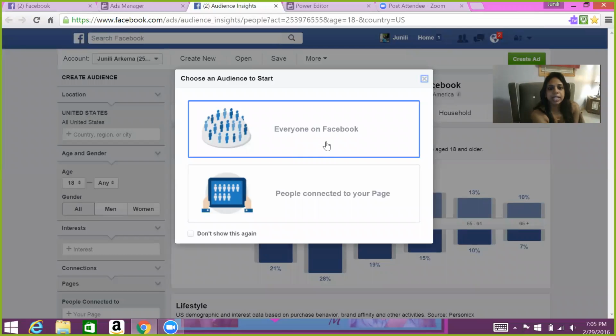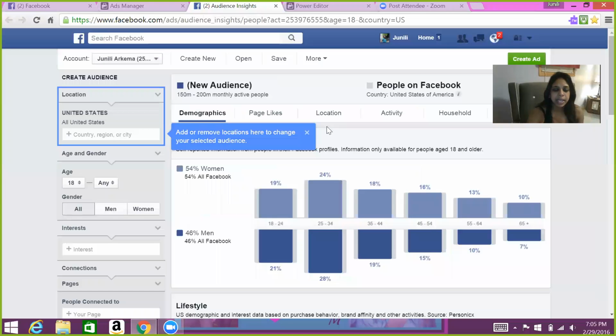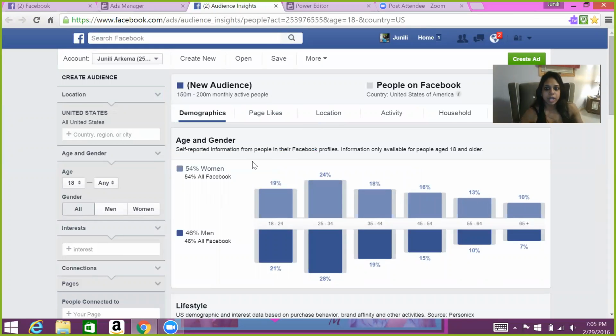This is your Audience Insights page. You're going to get a little pop-up. Choose an audience to start. You're going to want to pick everyone on Facebook. Now again, you're probably looking at this and you're thinking, geez, there's so much going on here. Let's break it down and keep it as simple as possible. Left-hand side, create your audience. United States, you can add in Canada if you wanted to.